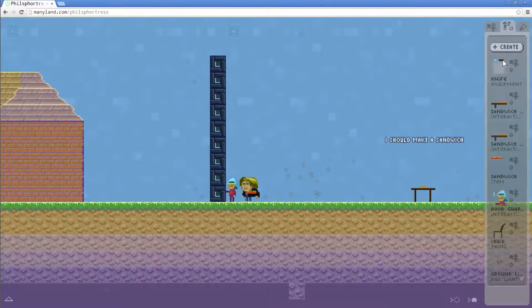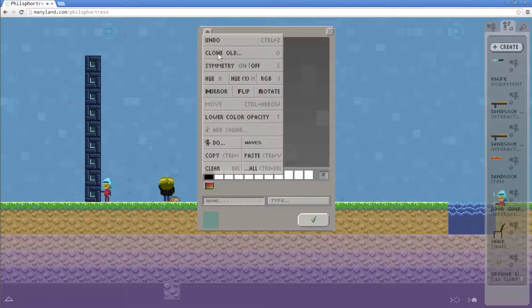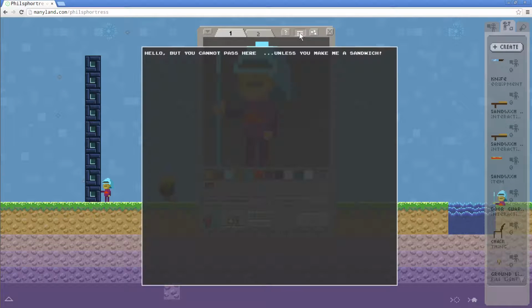Now, what happens? I cannot yet give the sandwich to the person because I didn't yet script this. So let's do that. I hit create, clone old, and I will click the guard and it will be cloned into the creator. And now we want to make sure when they get the sandwich, they will say thank you. I'm not using curly brackets this time because it's not self-speech, it's the speech of the avatar, of the guard.